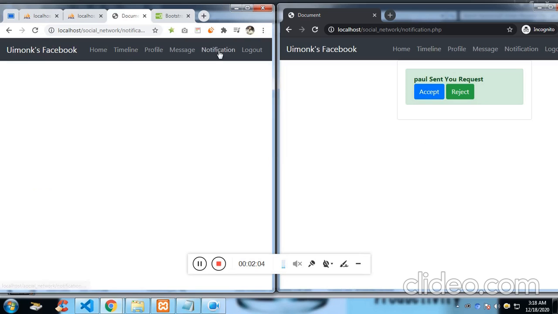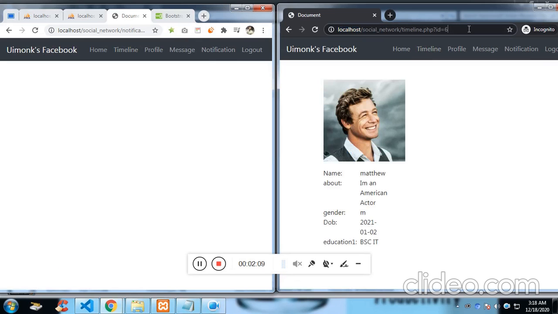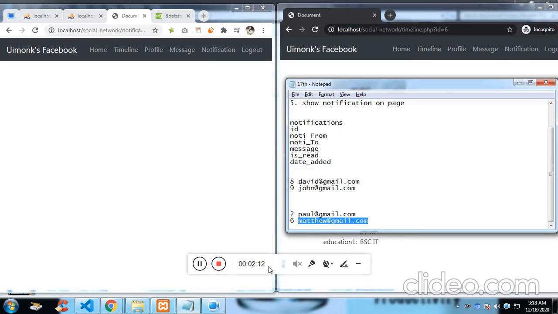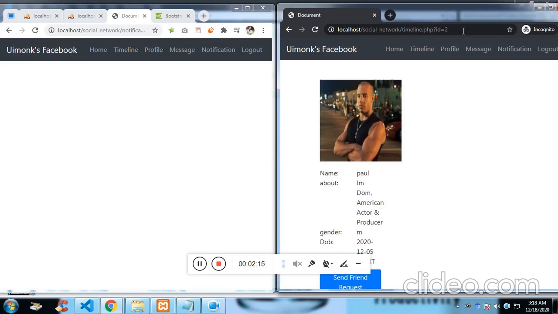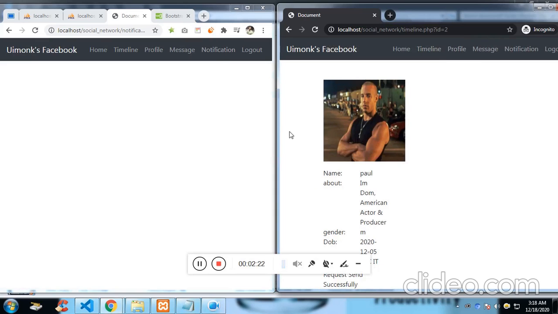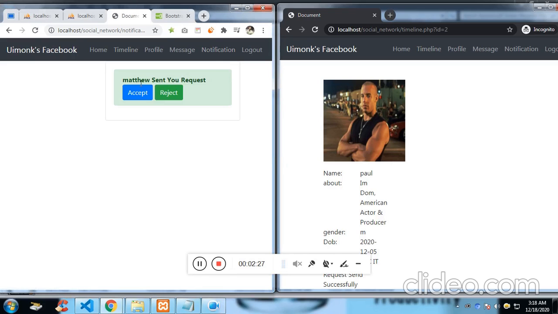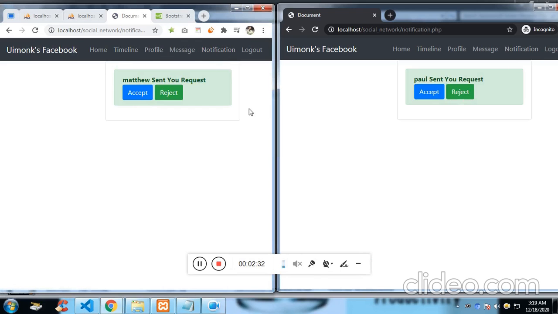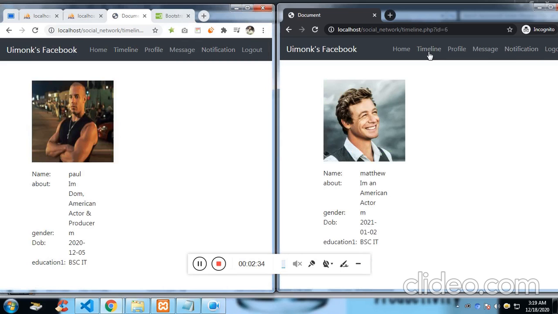In this case, if there is no request, Paul is not going to get a notification. So let's send the request from Matthew to Paul. The ID of Paul is 2. If you click notification again, you should see, no, before that you have to send a friend request. Friend request is sent. Now if you click on notification, Paul will get the notification from Matthew. Fine, I believe you are clear what we are going to do in this video. So the whole section, let's work on creating the friend request notification section.